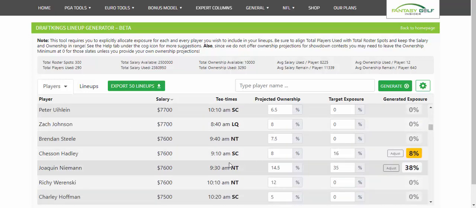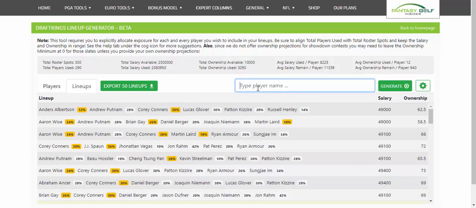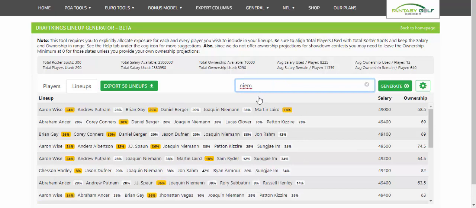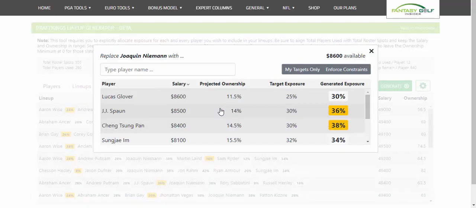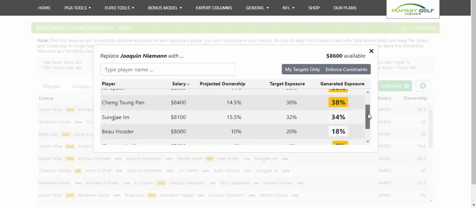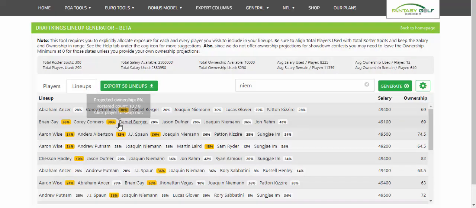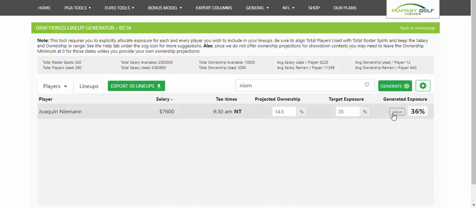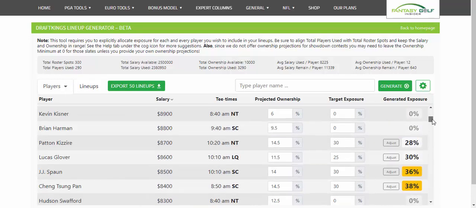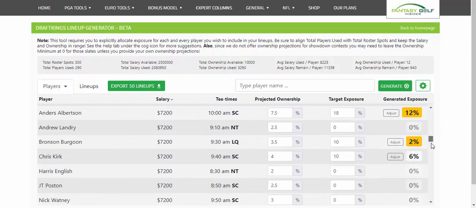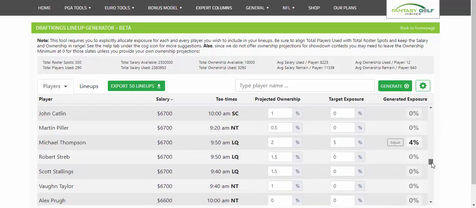Here, let's see this one. Cheston Hadley's a little bit light. So let's move a couple shares of Neiman here. I'll go to lineups. I'll do it this way. This actually is kind of my preferred way to do it, although the swap feature is pretty sweet as well. So let's see here. Neiman. Move it to Hadley, and boom, that's changed. Back to players. And everything looks pretty good.